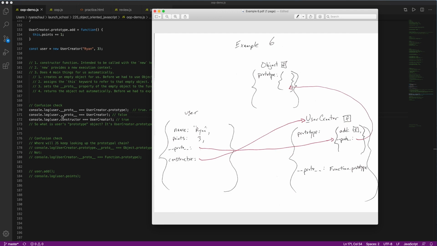And then what is the dunderproto property? Does the dunderproto property on user refer to userCreator itself? No, it doesn't. That's the constructor property that refers to userCreator itself. The dunderproto property refers to the prototype property on userCreator. Okay.